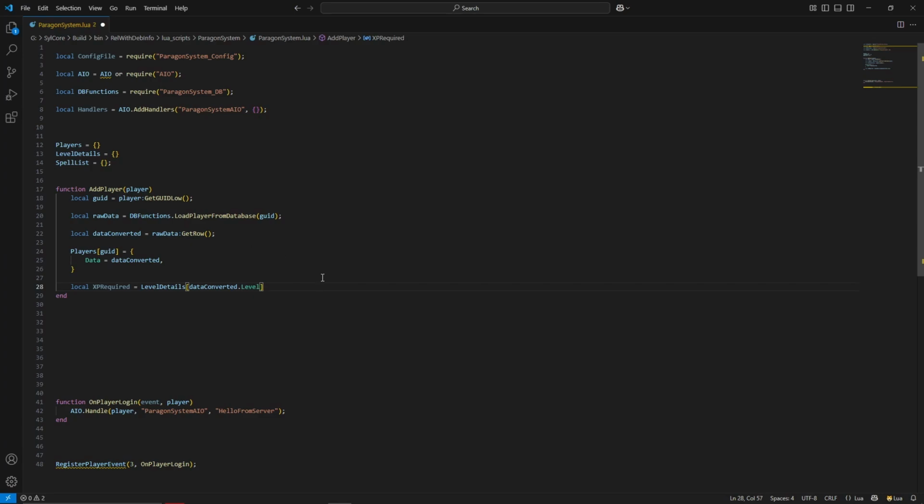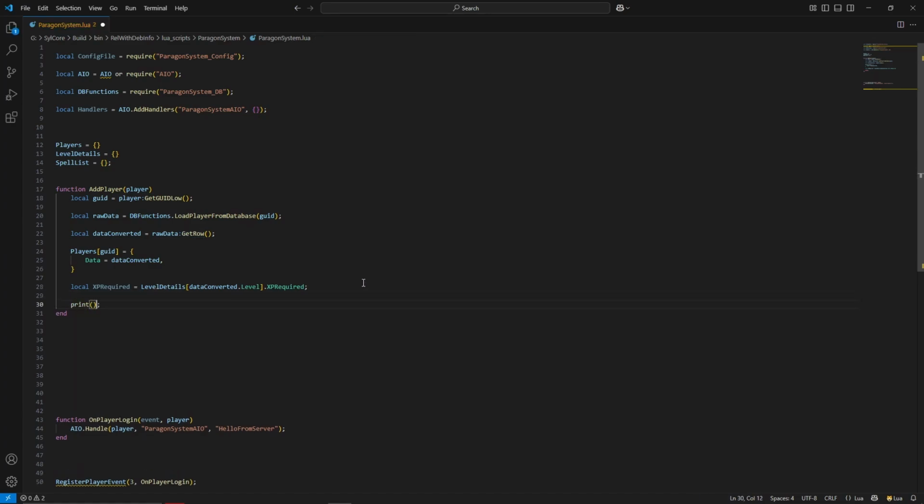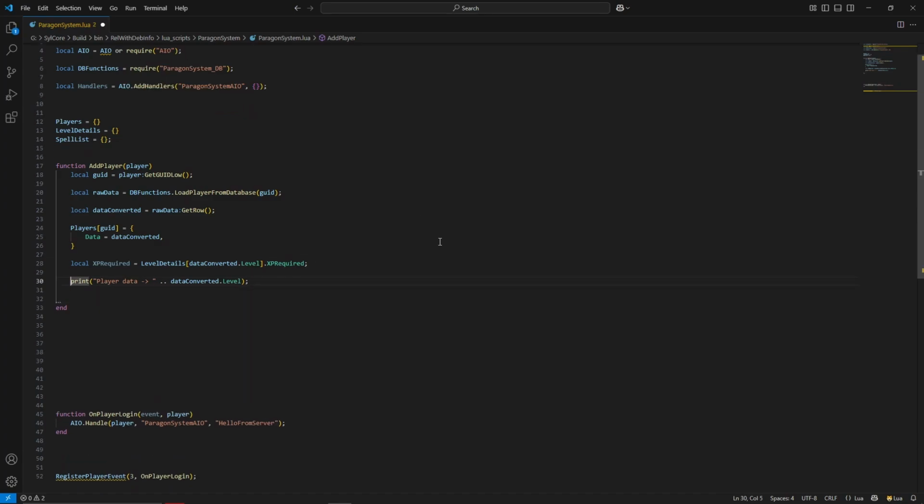So, and then we want to get the XP required field from the database, from the row we have here. After that, we can print it. So here we can just say player data, an arrow, then dot data converted dot, let's print just the level so we can test it out. So now pretty much all is done here, but we still need one thing more.